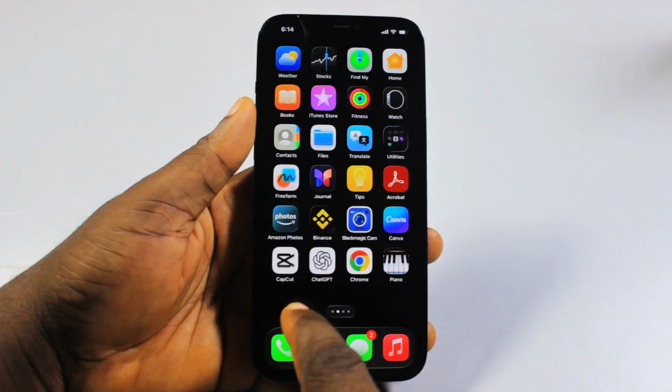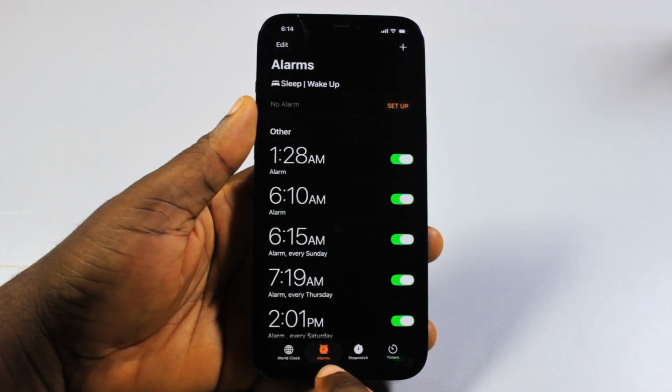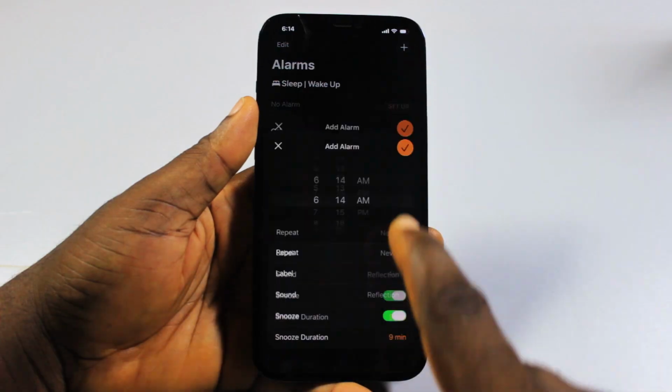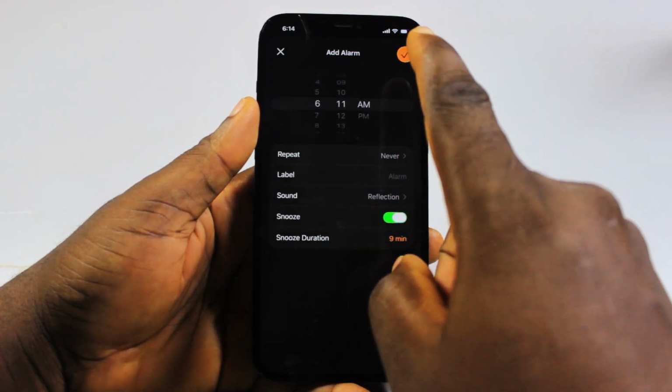Now the first step today is go ahead and locate and open the Clock app. Now select Alarms, click on the plus button. Go ahead and set the alarm for the time you want the alarm to ring today.